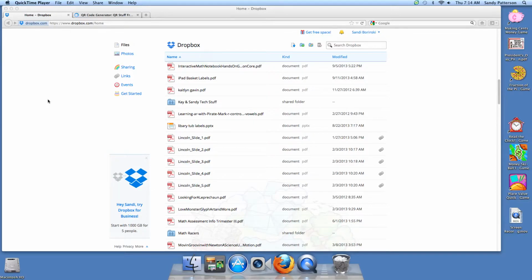We're going to show you how easy it is to create a QR code that links to your Dropbox. So I have my Dropbox account open here on a website. I'm on Firefox, so this is the actual website, and all of my files are loaded here.